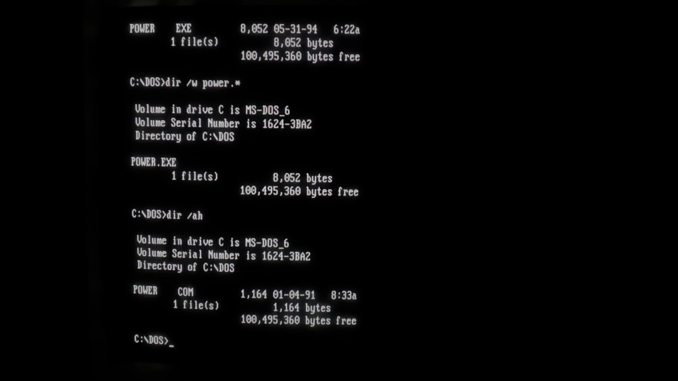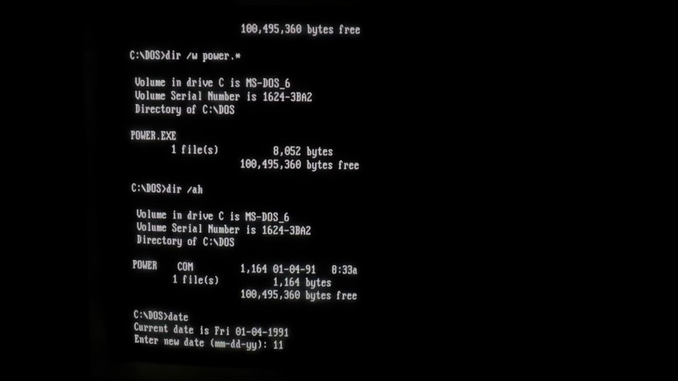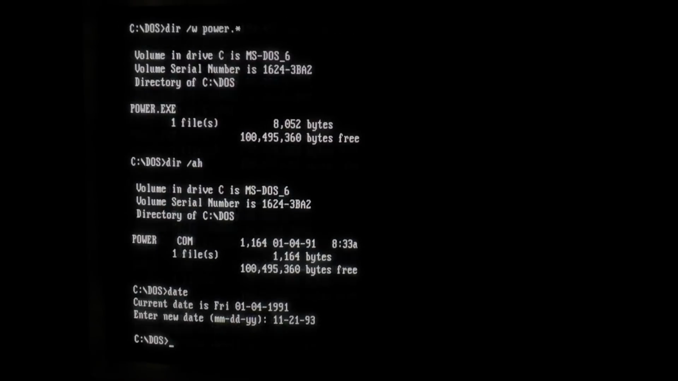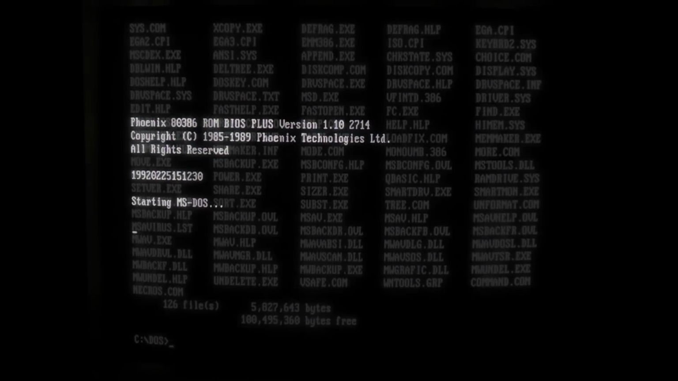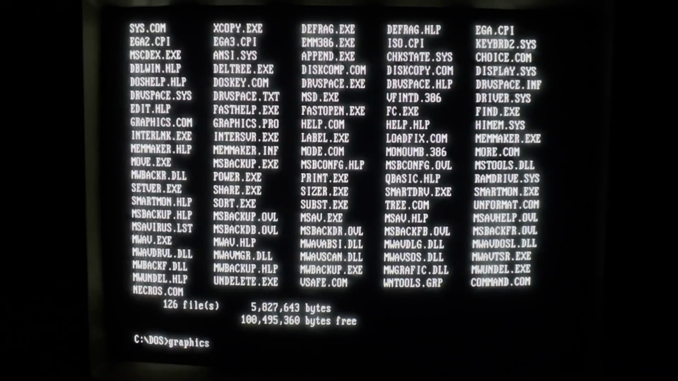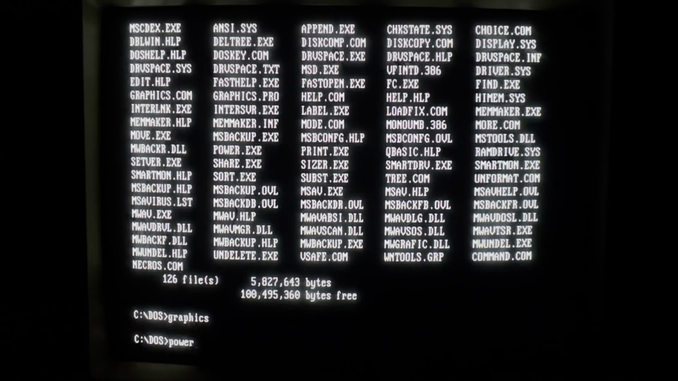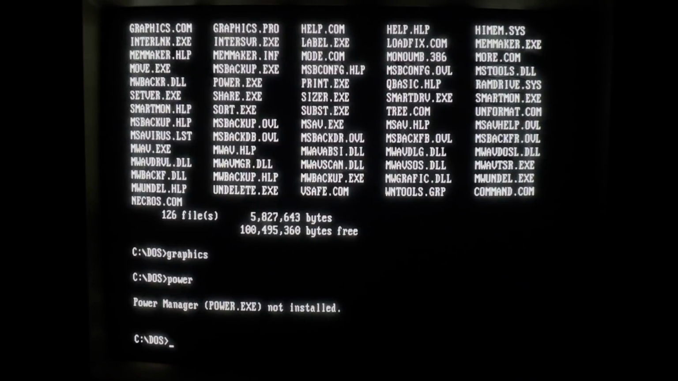Necros activates on November 21st. And we're just going to go ahead and restart so you can hear that seek test. As beautiful as always. Alright, we're back in DOS. Let's run infectedgraphics.com and just run power without specifying the extension, meaning power.com gets run and then power.exe. And since the date is set, all we have to do now is wait.